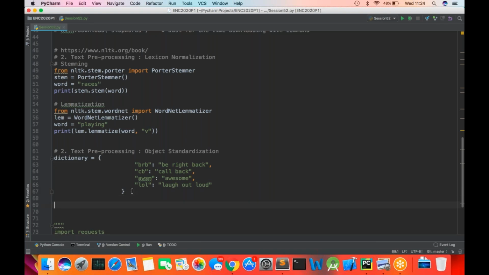So in object standardization, what I'm gonna do is, if there is a sentence, for example, a text which says, "Awesome you are. Call back me soon." Now we would like to do text pre-processing. We don't know what this CB is. We don't know what this awesome is. These are neither stop words, and stemming and lemmatization cannot work on them. So the first two approaches to text pre-processing are not gonna work for us. In order to deal with it, you need to substitute awesome with the awesome word and CB with callback. So let's see how we can do that.